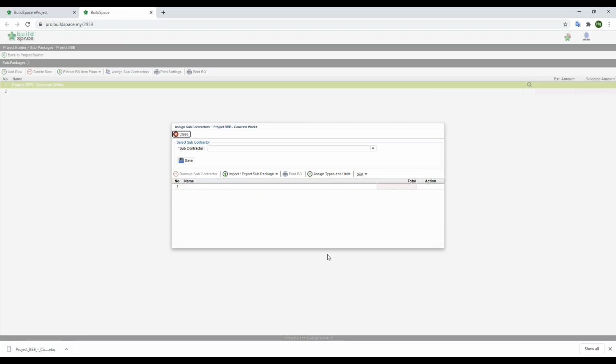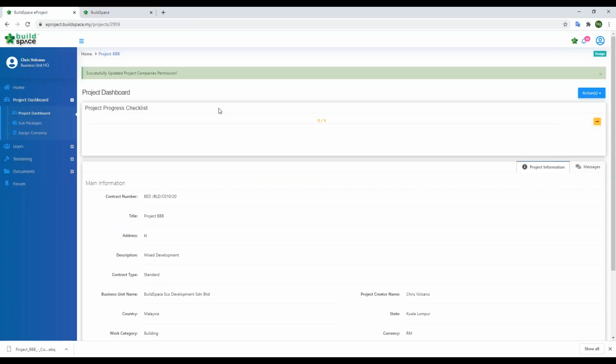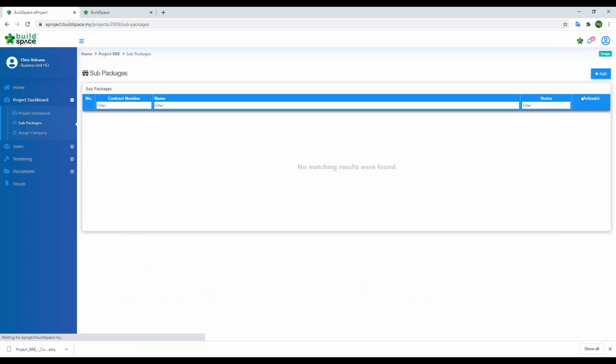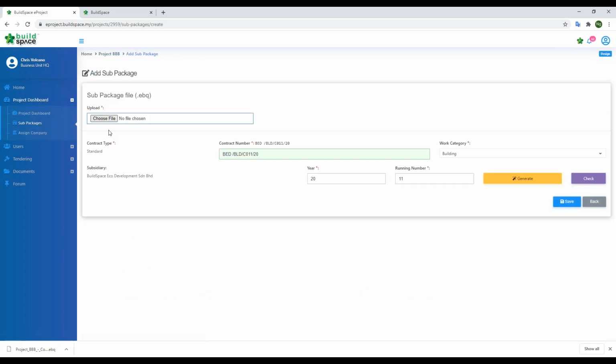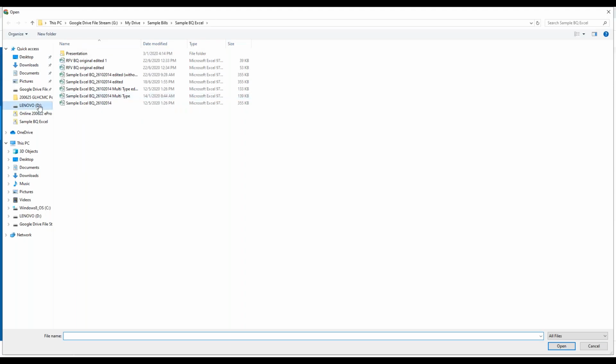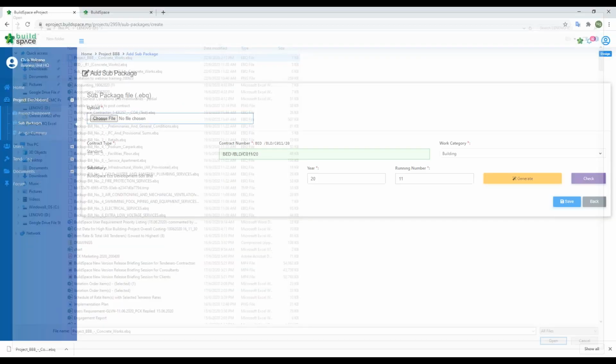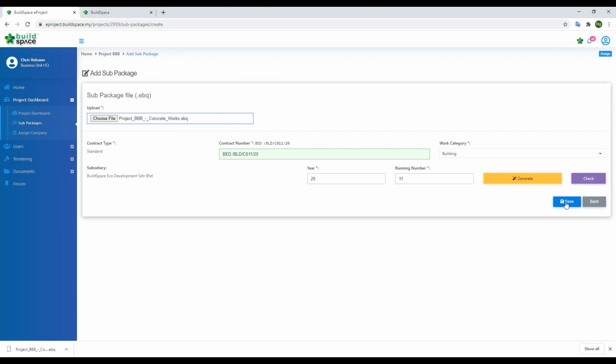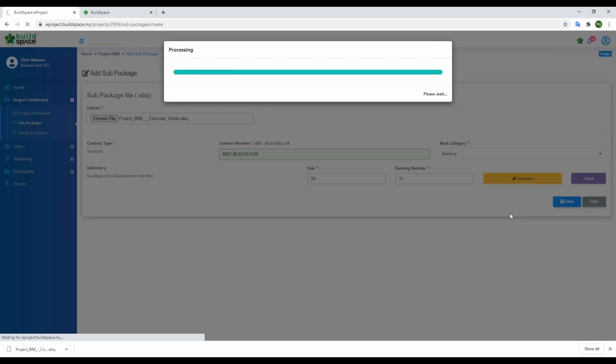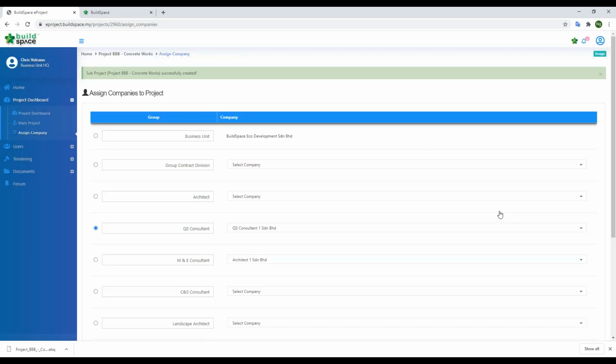To create a subcon project in the system, we can go back to here. Under every main project, we do have the module called the sub packages. Under these sub packages, we can start to upload the project with the BQ. For example, the BQ that we exported just now, we can further save. So now the subcontractors BQ has been generated in the system.